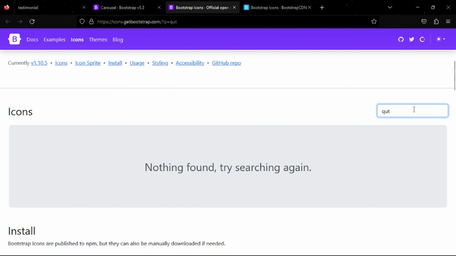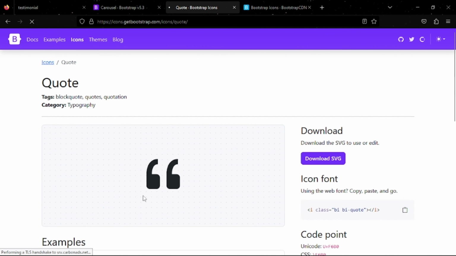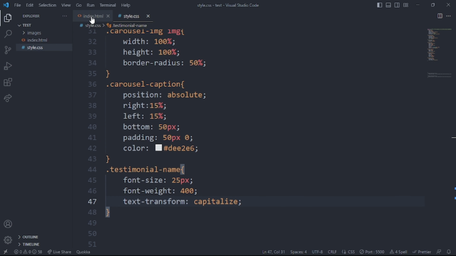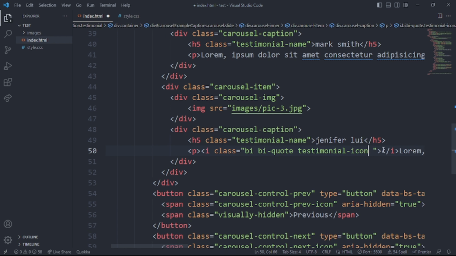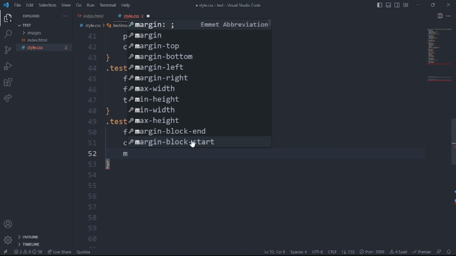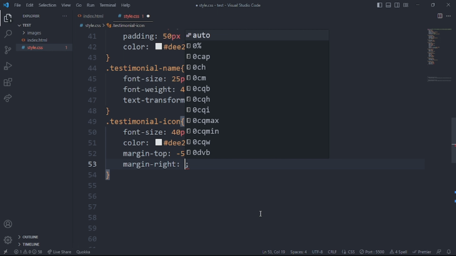Now we put a Bootstrap icon, quote, between the p tag, and add a class in the i tag, testimonial icon. Now copy the icon and paste it within the carousel item. Now design the testimonial icon. Font size 40 pixel, color #DEE2E6, margin top -5 pixel, margin right 5 pixel.